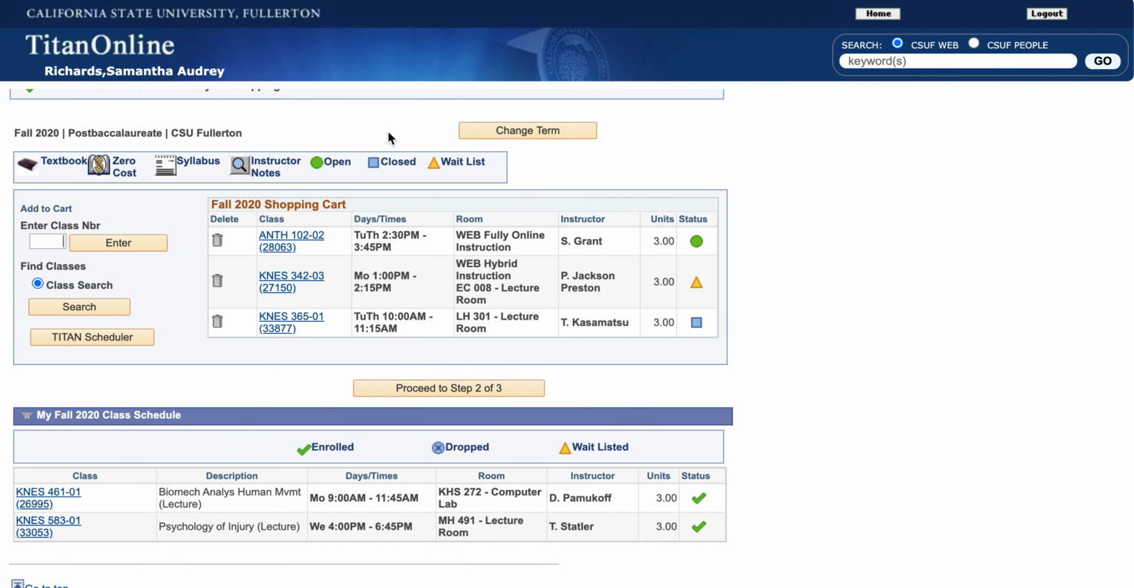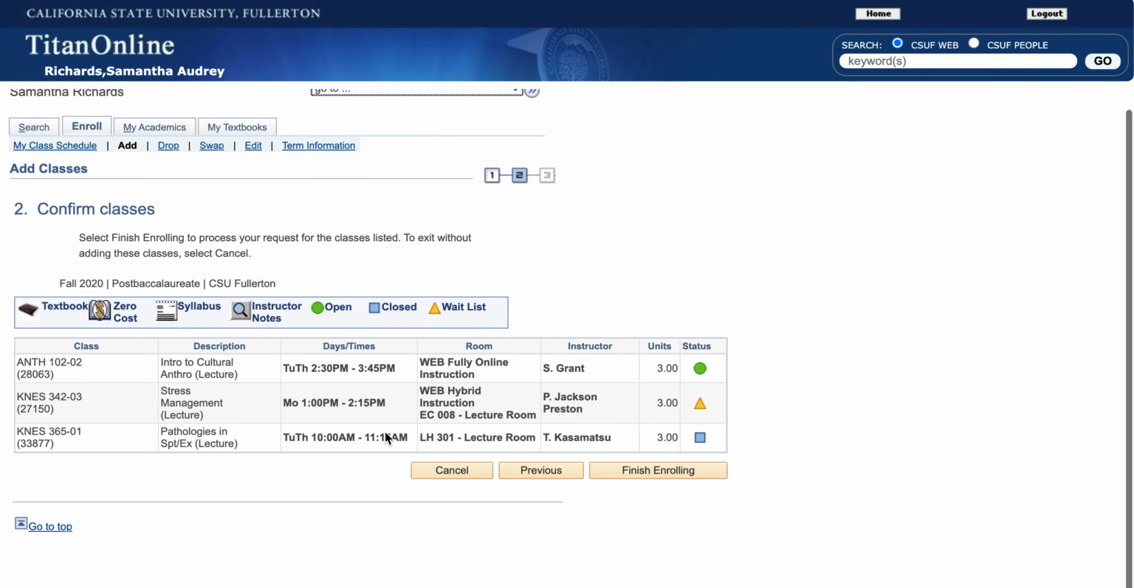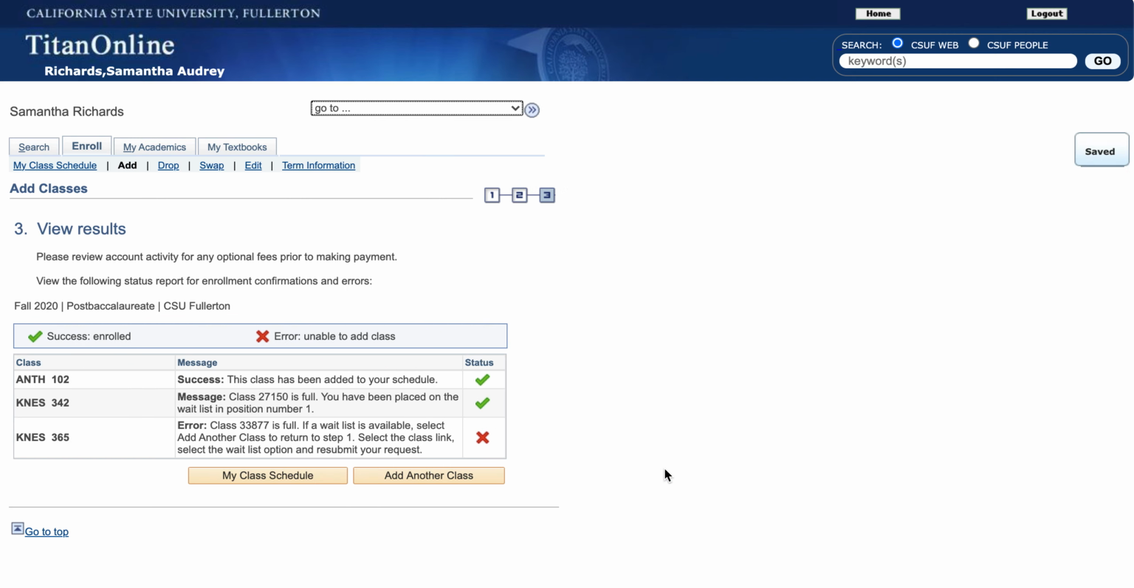Once I'm looking and I see that all of these are the classes that I want to take, that there is no conflict in this schedule, and that these are the classes that will fulfill my requirements, I will go ahead and proceed to step 2 of 3. This will once again allow me to confirm the classes, make sure that these are indeed the classes I want to take, and I can finish enrolling. Now, there may be a few different things that you see on this results screen. This is step 3 of 3.